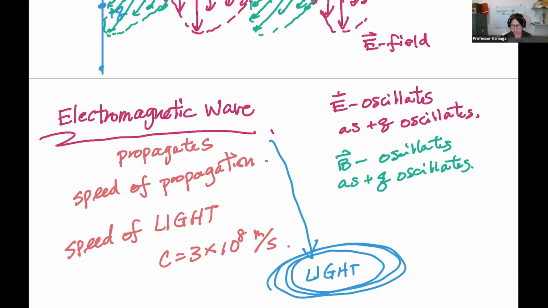So if I just have a charge that's moving up and down, up and down, then it generates the induced electric field, magnetic field, induced electric field, magnetic field, and propagates as light.